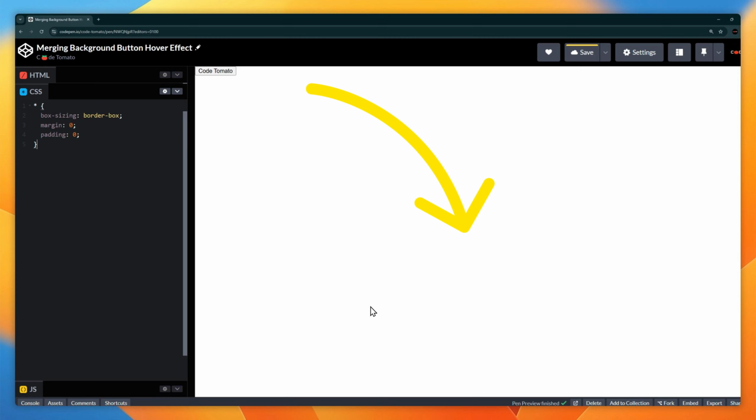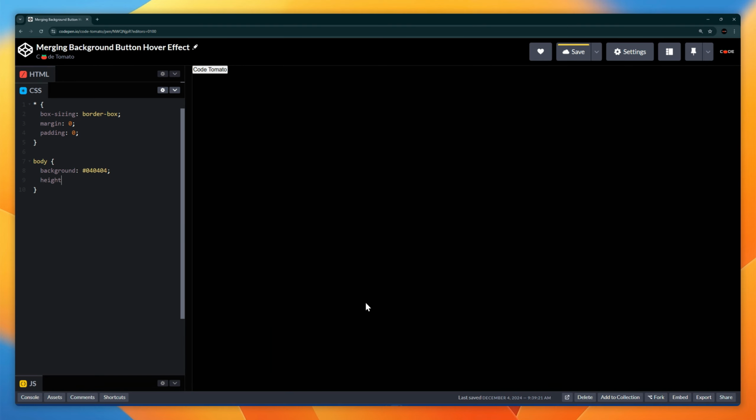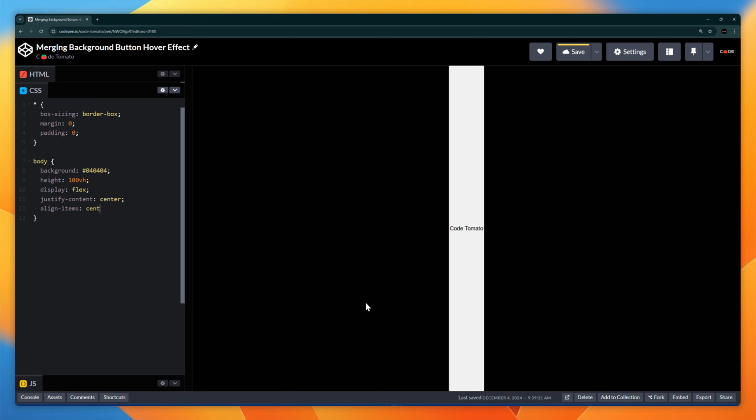Now I want the button to sit perfectly in the middle of the screen. To do that, I'll style the body. I've set the background to a dark color to make the button pop. Height 100vh makes the body fill the entire height of the viewport. Then with Flexbox, I center the button horizontally and vertically using justify-content center and align-items center. The button is centered perfectly.